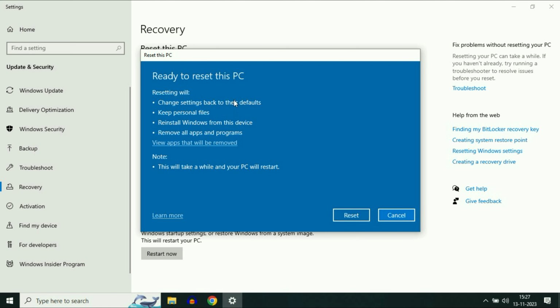Ready to reset this PC. Change settings back to their default mode. Keep personal files, so all the data in your desktop will remain safe. There will be no data loss in this process. Reinstall Windows from this device, so your Windows will reinstall. But the only drawback with this option is all the applications you have in your system will be removed. This is the only drawback. All the software you have in your system will be removed, but your data will remain safe in this process.